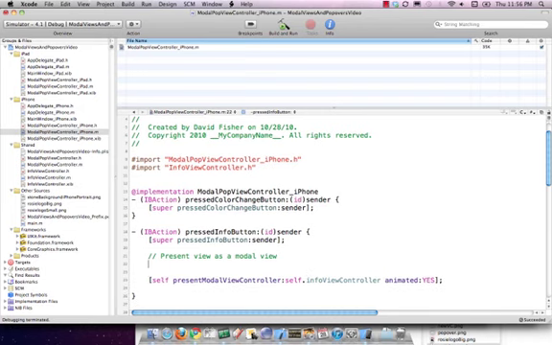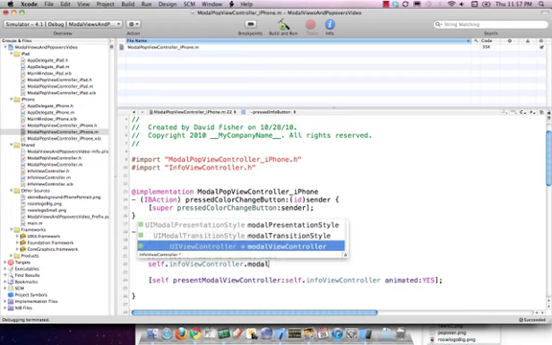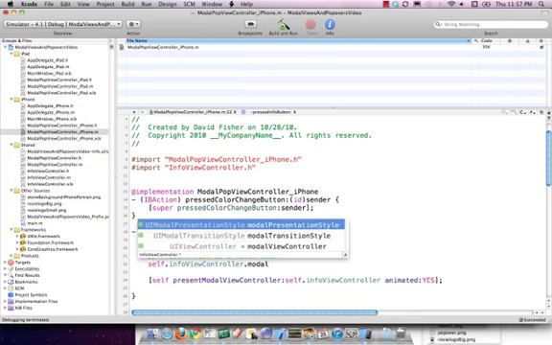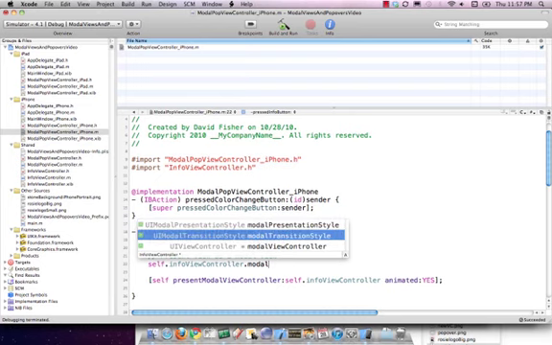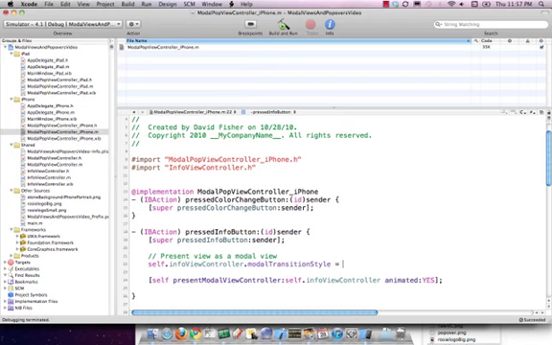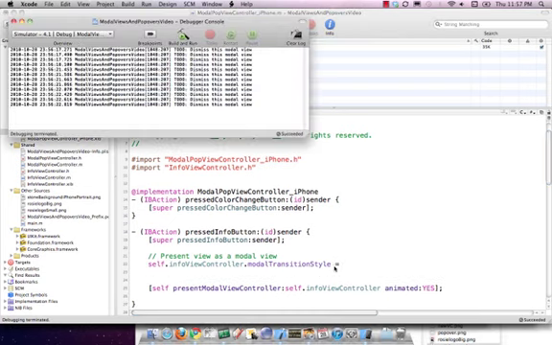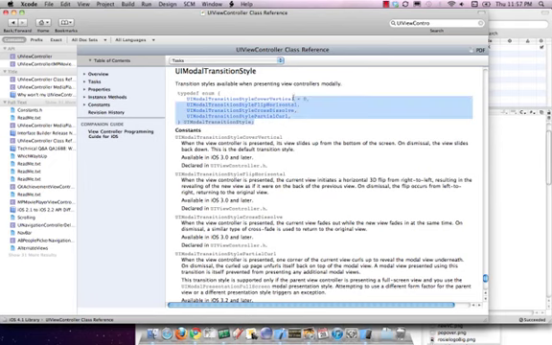So the view that's being presented modally can have this modal presentation style and modal transition style. Presentation style is ignored on the iPhone because it's always going to be full screen, so we won't set it. But transition style, we could set it to something. And if we remember what the options were, there were 4 options.